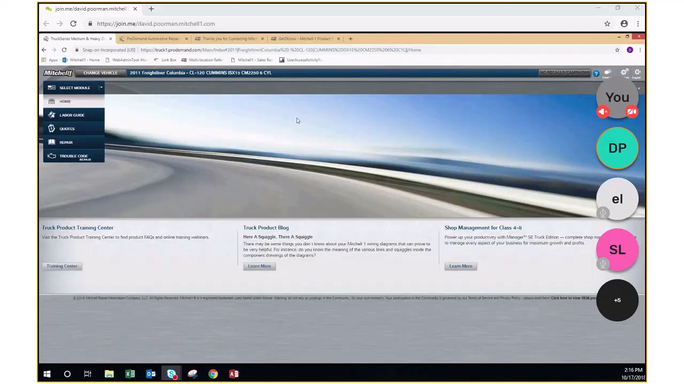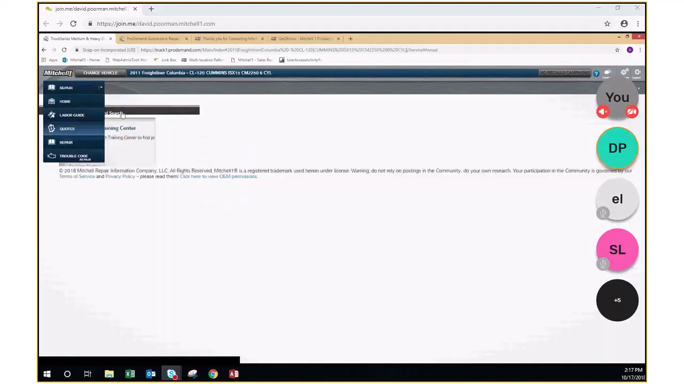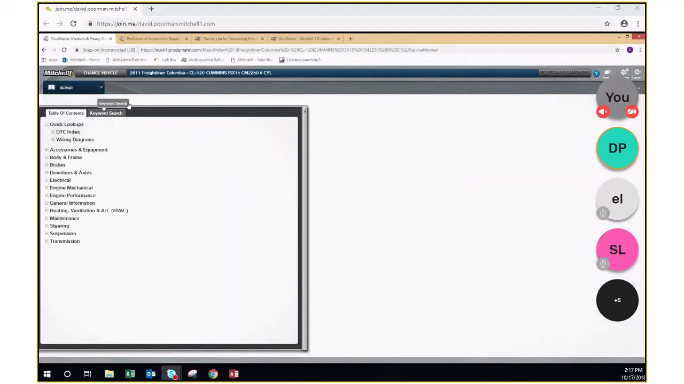You'll see in the passenger vehicle information, the landing page is a little bit different. On the left-hand side, we've got our module selection drop-down, which allows you to utilize the various parts of the truck program. So we're going to start off by clicking on the repair module. This brings us to a table of contents, which is going to give you all the different categories, headings, topics, and subtopics that you could be looking at.